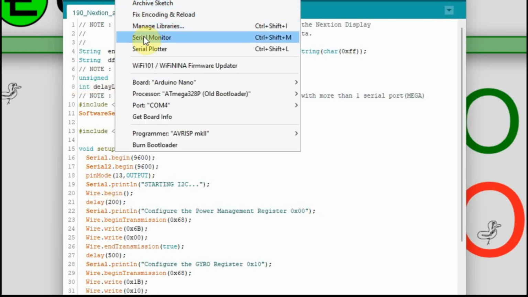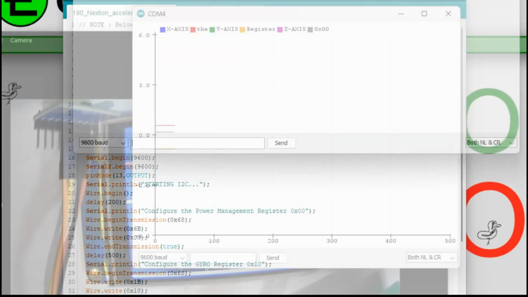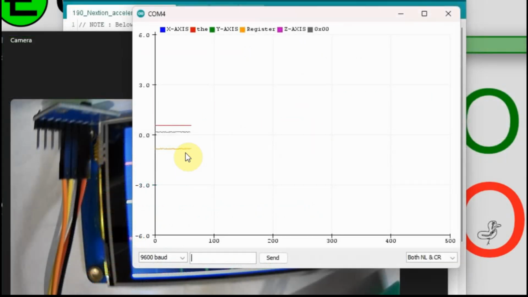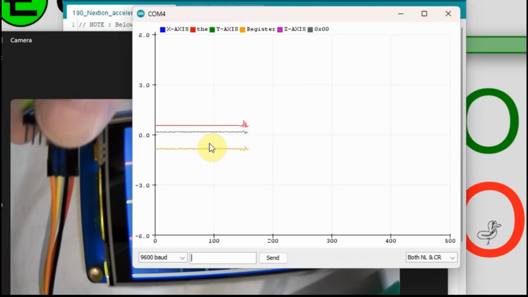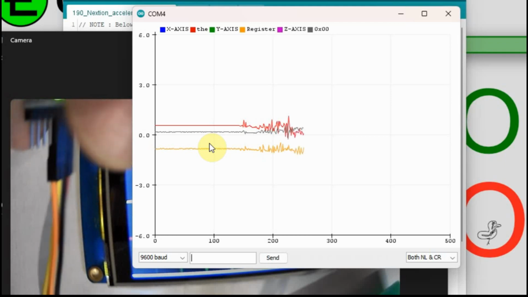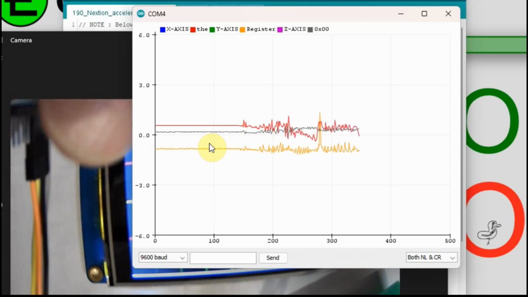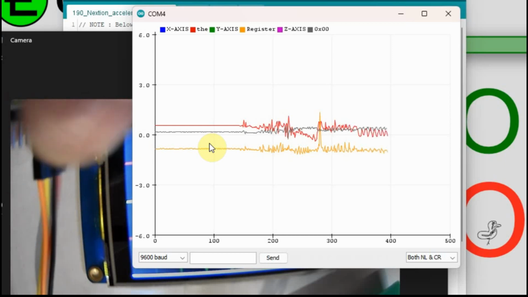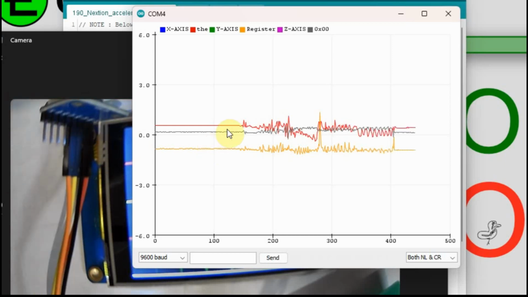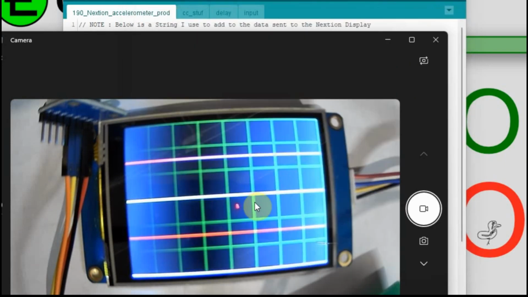Now instead of the serial monitor, we're going to select the serial plotter. Now you can see that the data is going across. I'll reach over, and you can see me grabbing the accelerometer, and as I wiggle it, you can see that it changes on the serial plotter. So now we want to get the same data going onto the screen. So if I minimize this, we want to see it showing up over here.